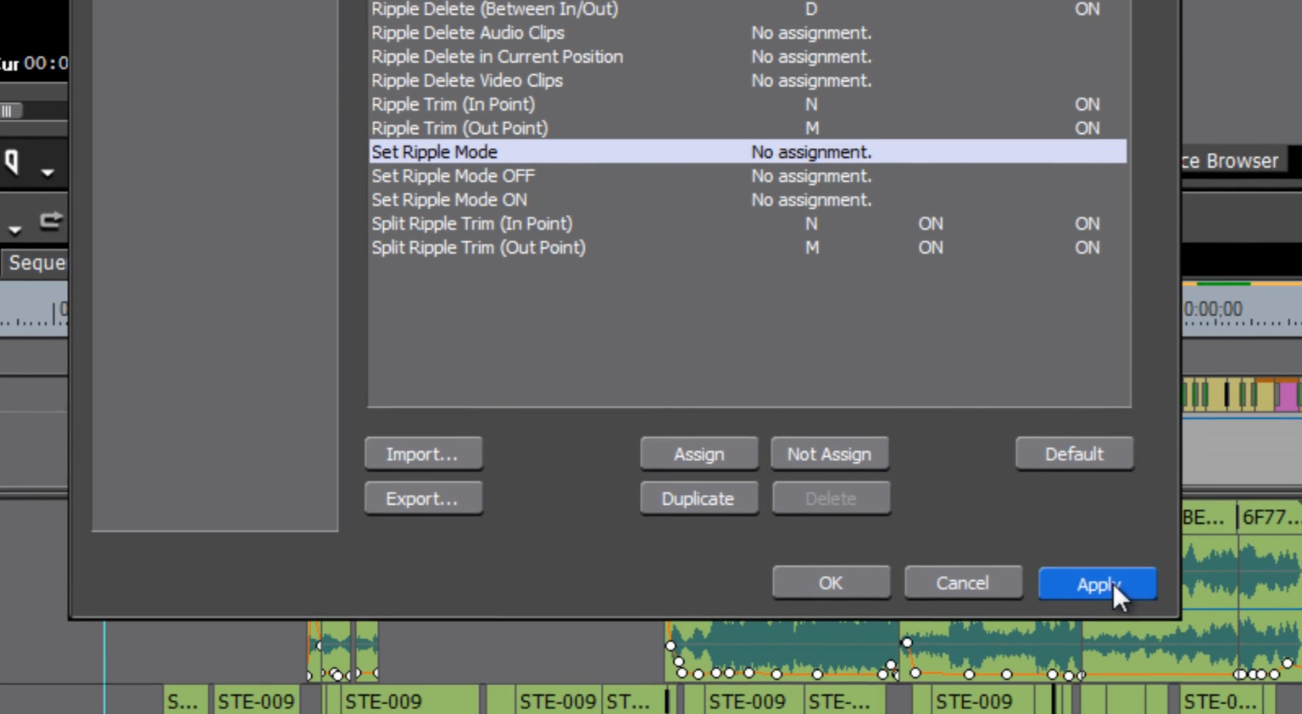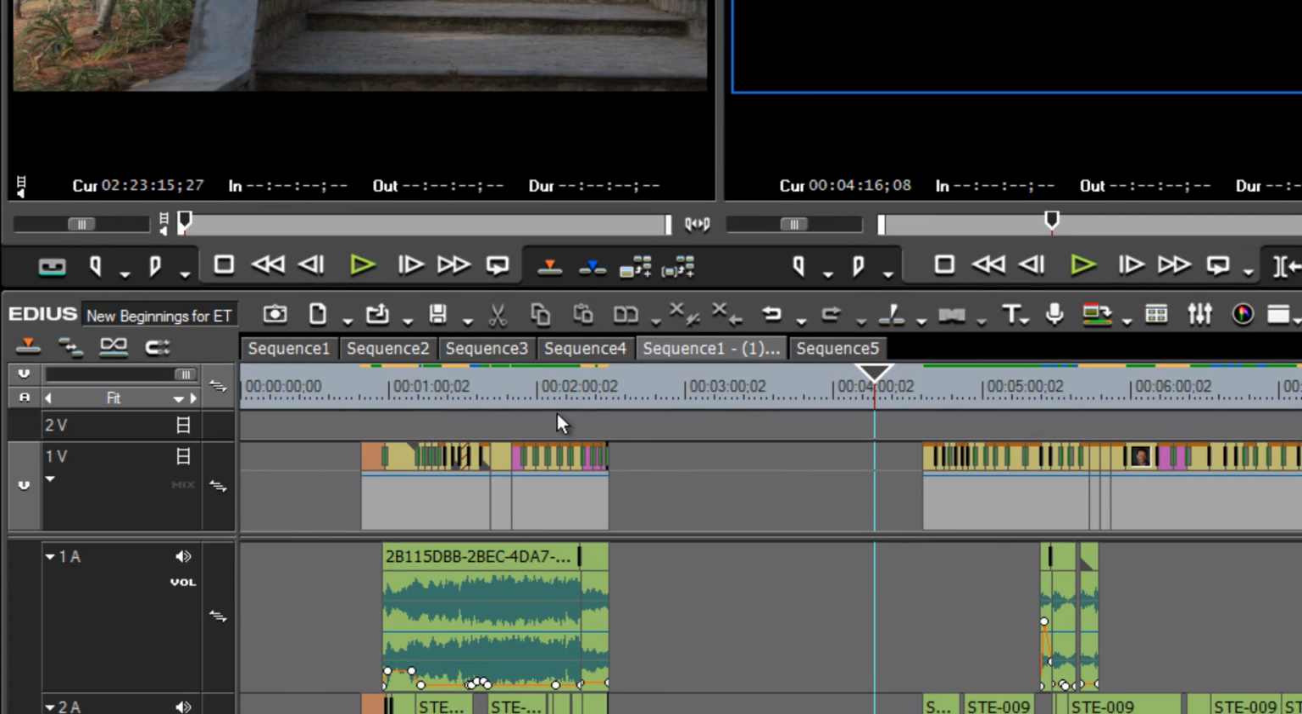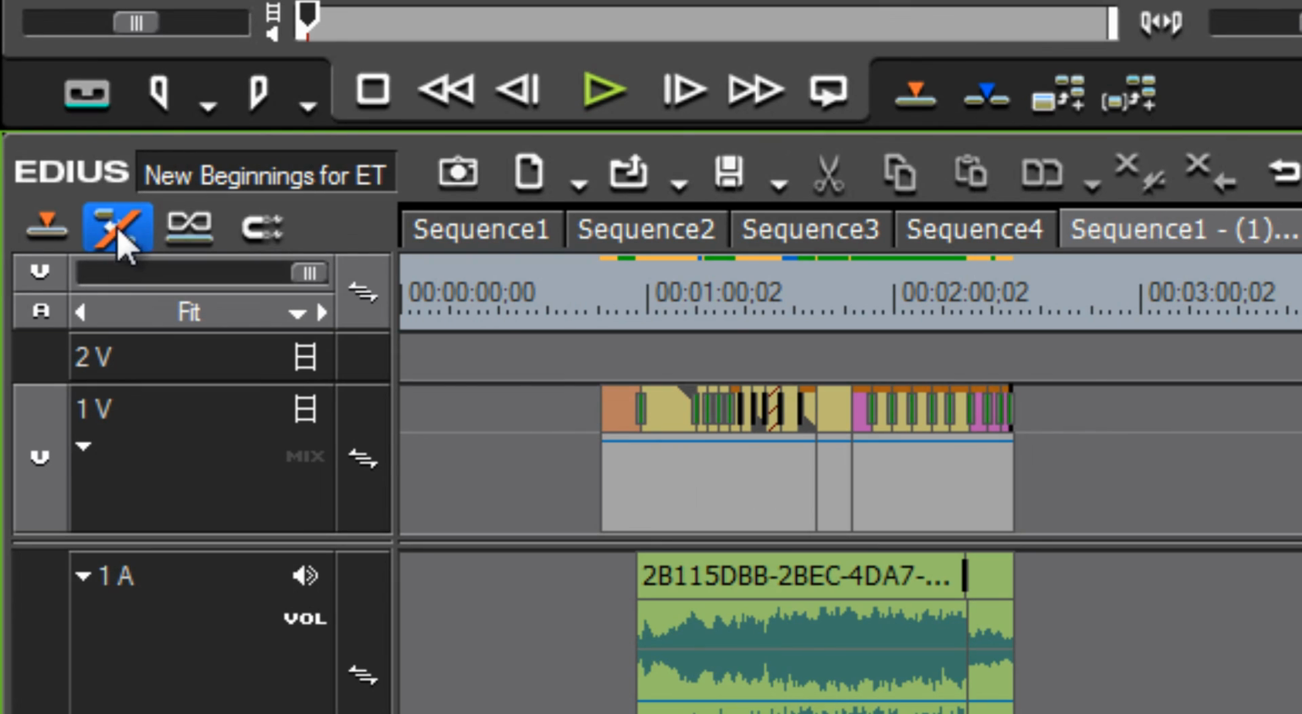So let's hit apply. And over here, I'll show you how you can actually set this ripple mode on and ripple mode off. Right now, it is on. The ripple mode is on. But if we click on here and you see the little orange slash through the icon here, then we know that the ripple mode is off.